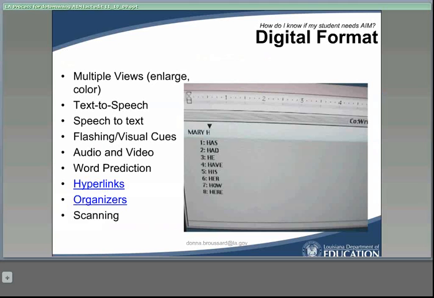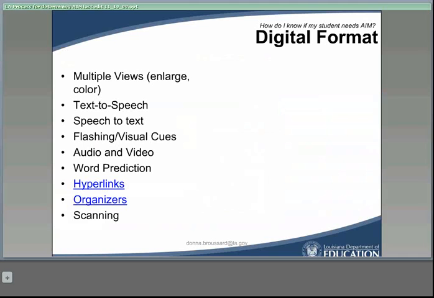This is an example of word prediction. Here, as the student types the first letter of the word, the computer is predicting a word that may be used, that the student may be trying to type. This would save the student from having to type many letters for students with a physical or fine motor disability. It would also be an advantage for students who are unable to spell, because it would help them by having the word provided for them.